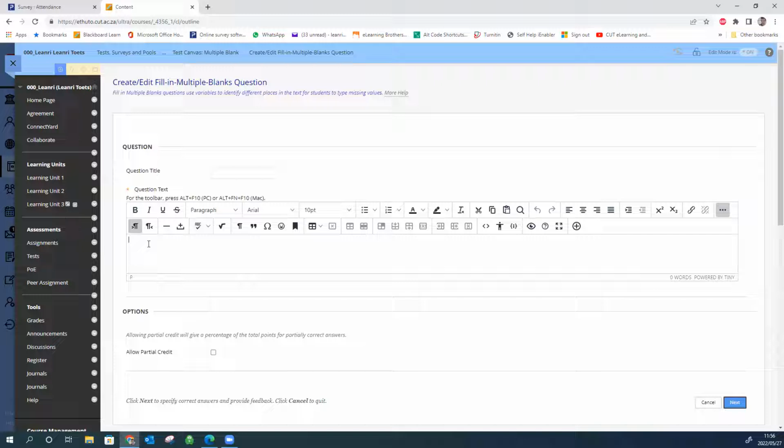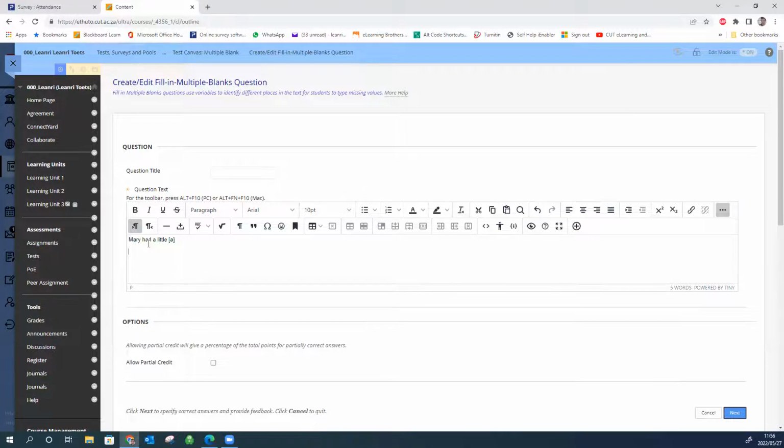So multiple blanks work like this. We put in blanks. So we say, always use a rhyme, Mary. And then we put in the variables in our brackets.